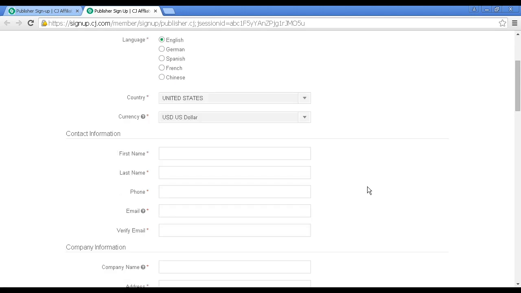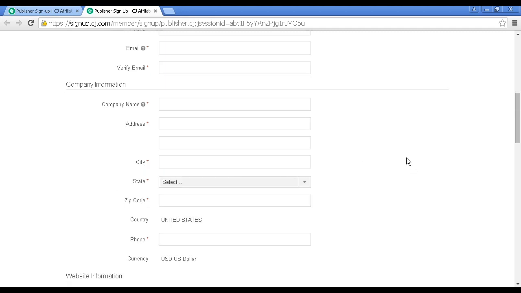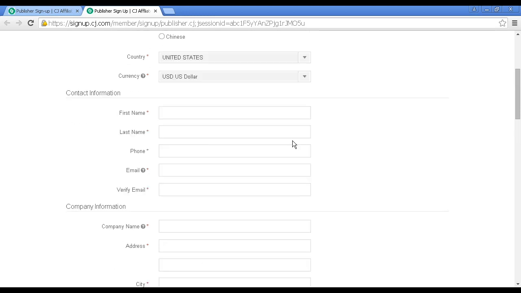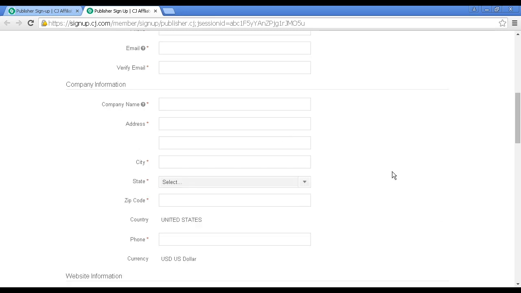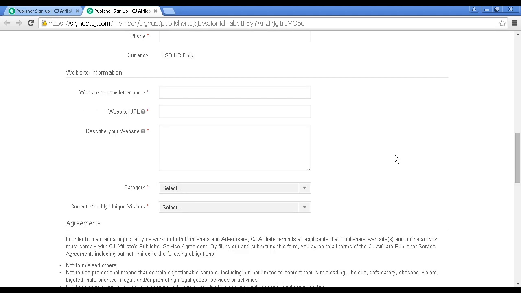And then they want your contact information: your first name, last name, phone number, email address, and so on. And then your company information. If you are trading as an individual, you simply repeat the information that you've put above. Then they want the information about your website. So you have to have a website already before you can sign up for CJ. And they want the URL and a description of the website.